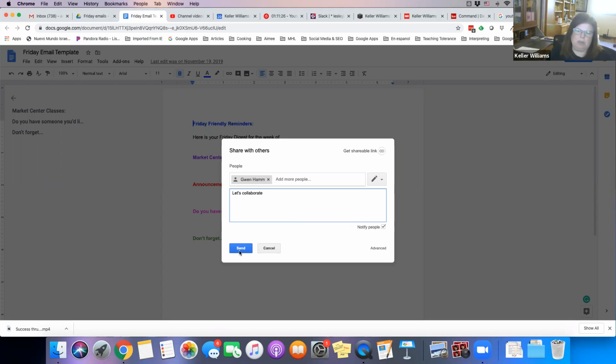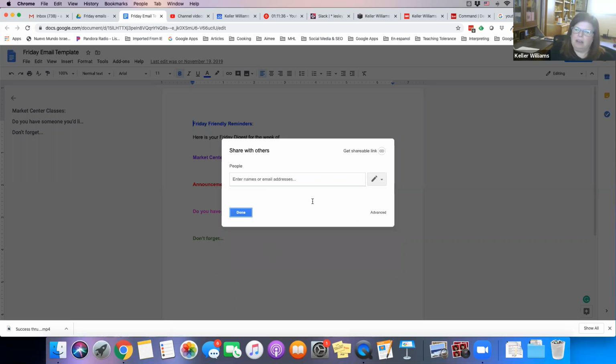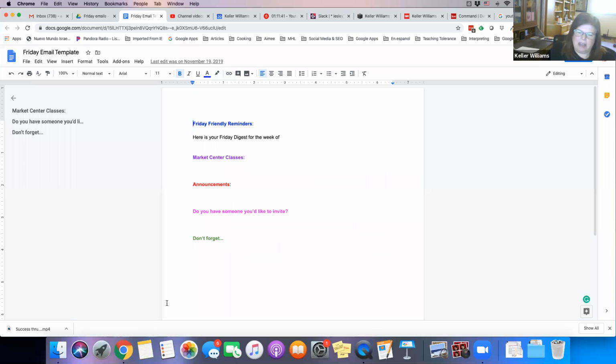And then she would get a notification, hey, Mimi has shared a document with you so that you can collaborate with her. So then what happens after that is, now that she has access to this document, she and I can look at this at the same time, and we can make edits to this document at the same time together.